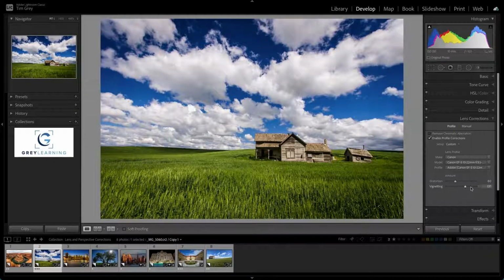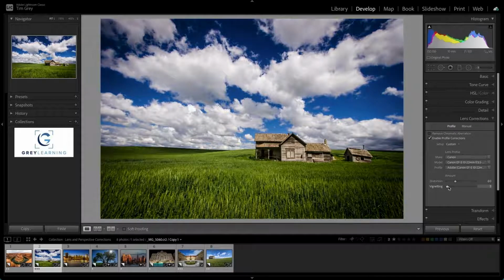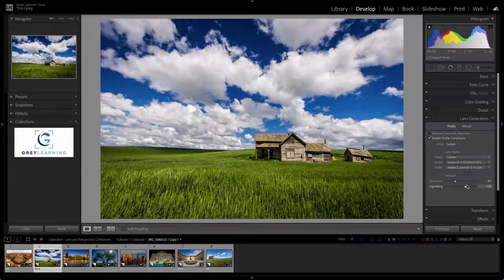And so I can drag over toward the right to brighten those edges with an emphasis on the corners just a little bit more, or I can drag to the left in order to darken. And again, keep in mind, this is not where we want to apply creative vignetting. That will come a little bit later, but this is really just to compensate.